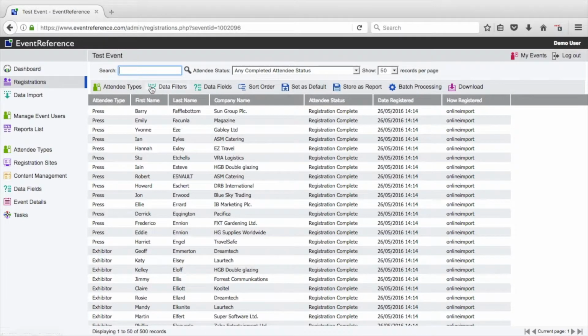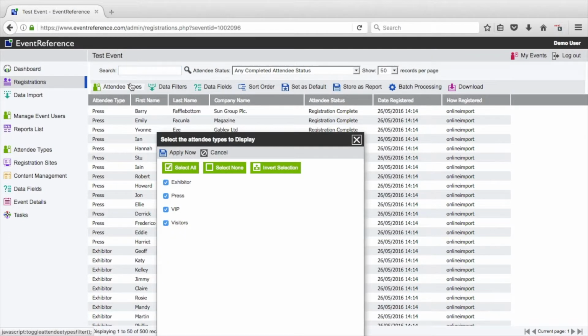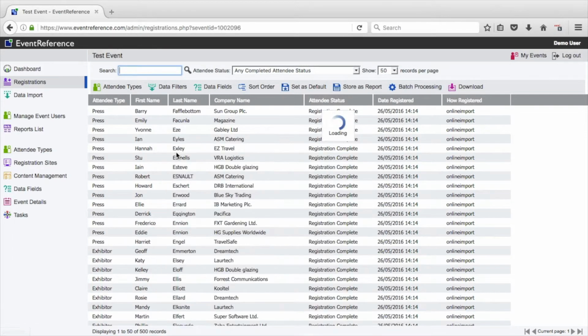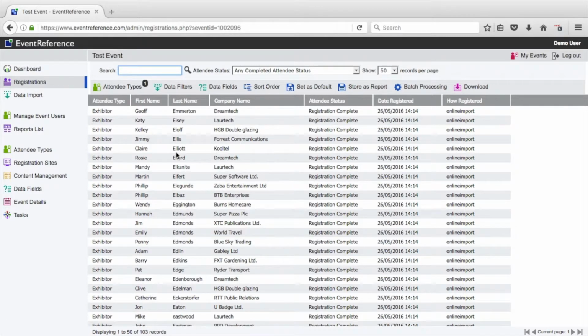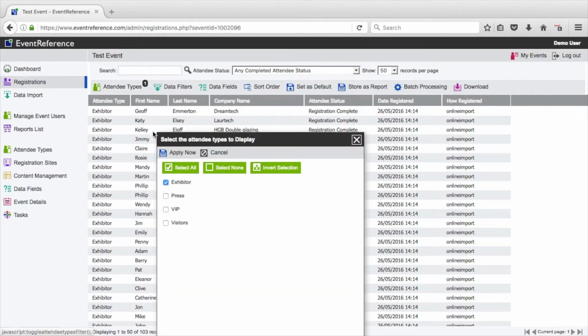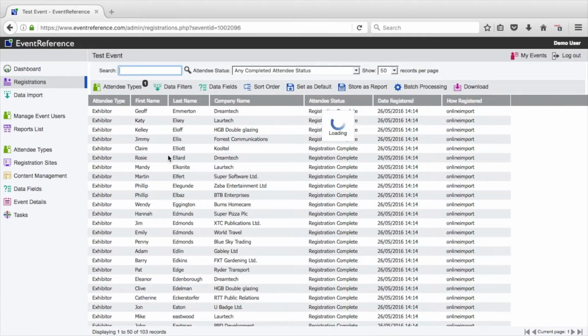Next, we'll look at attendee type filtering. We can change between viewing all attendee types and viewing specific attendee types. In this case, I've changed to only view exhibitors, and the attendee types button has a number 1 at the top right to indicate that I've only got one attendee type selected. When I switch back to view all attendee types, the number will disappear.